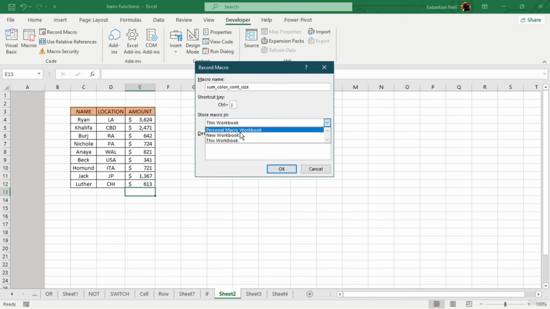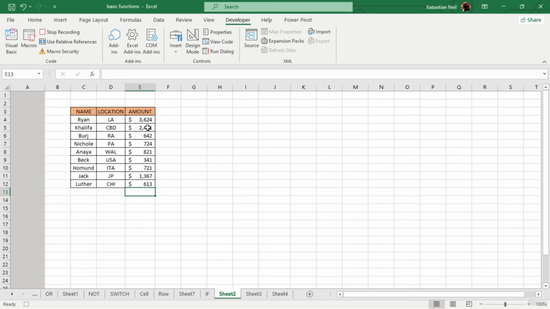But if you save it in the personal macro workbook, only you will be able to use it, and when you share it, the other person will not. If you want to save it in a new workbook, that is also possible, but I don't want any hassle, so I'm just going to save it in this workbook. If you want to type in a description, that is up to you and totally optional. Then just press Enter or OK, and you can see the macro has started recording.